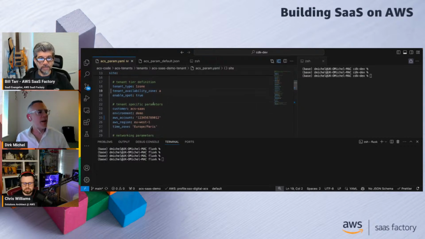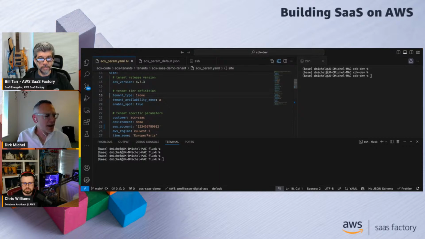Then, of course, we come back to the point we made earlier around tenant tier definition, right? So it's very innocuous, right? You say tenant type, I want one zone. And as if by magic, it goes away. CDK extracts these types of parameters and is able to provision the tenant in such a way that it is genuinely a one-zone deployment, right?